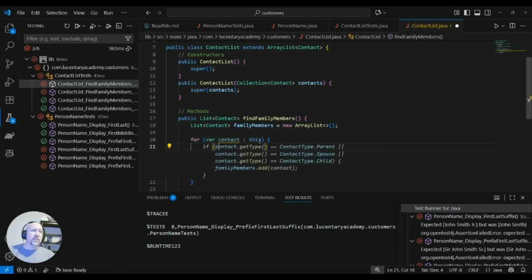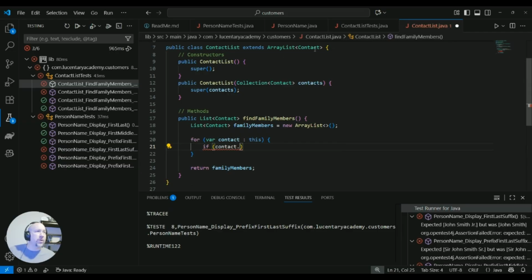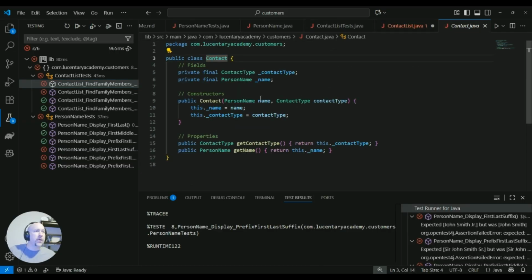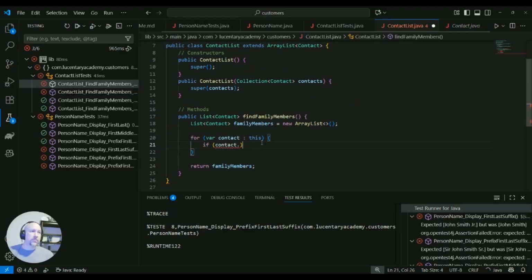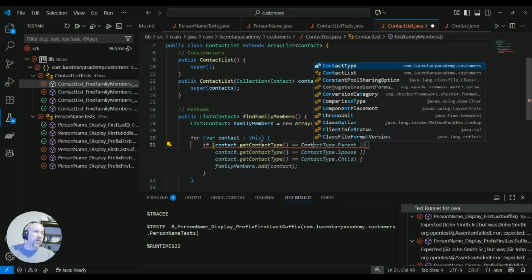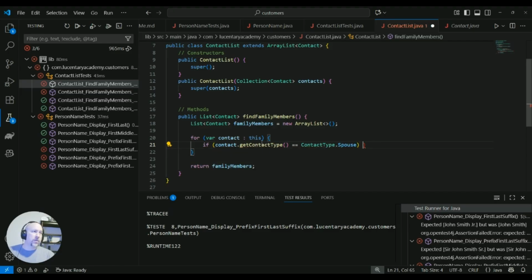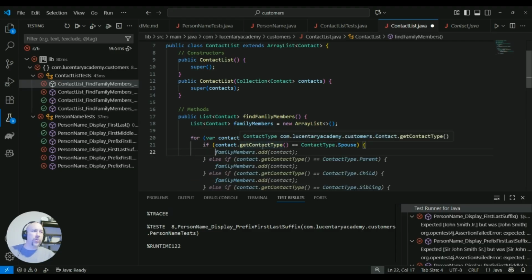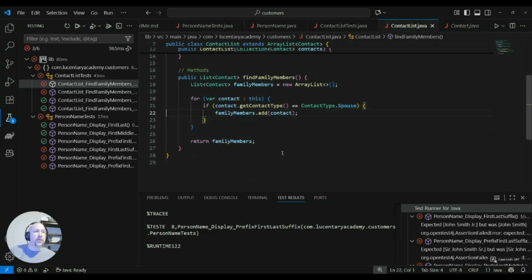So what we're going to do is basically detect one of these. So we'll say if contact dot, and we'll need the type. So let's go to definition on contact type. So we want to get the contact type. So if contact dot get contact type equals contact type, and I'm going to just pick one. We'll do spouse. So if it's the spouse, we're going to go to family members and add the contact. So spouses are now going to get added to family members and returned at the end.